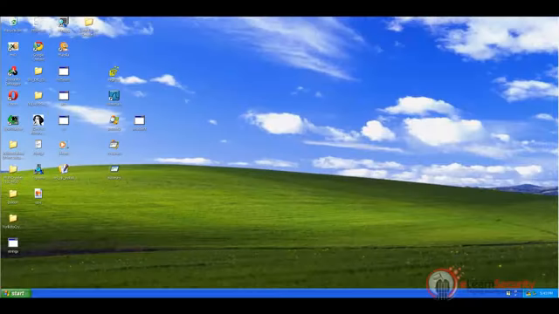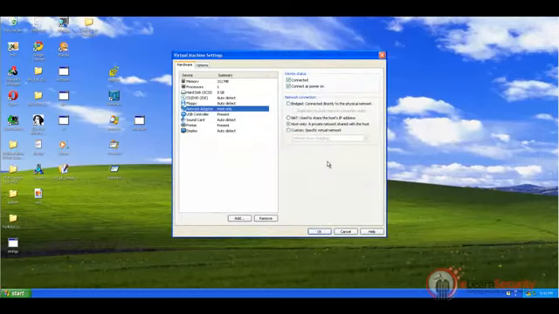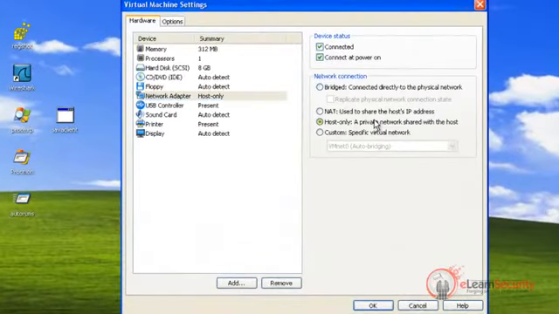First thing, we're going to ensure that our virtual machine network adapter is set to host only. We don't want our malware trying to infect other machines on our network. So with that setting checked, we can click OK.